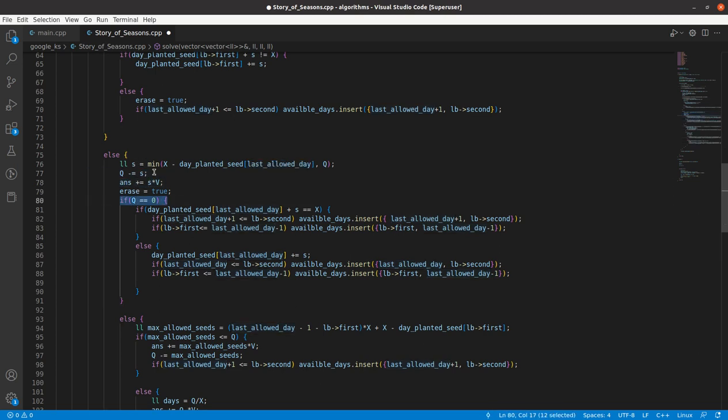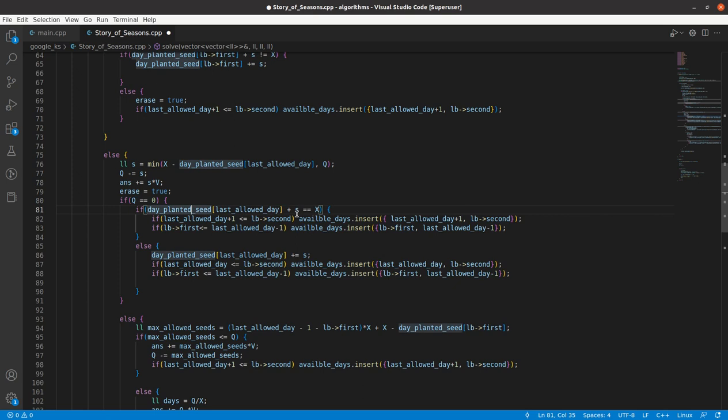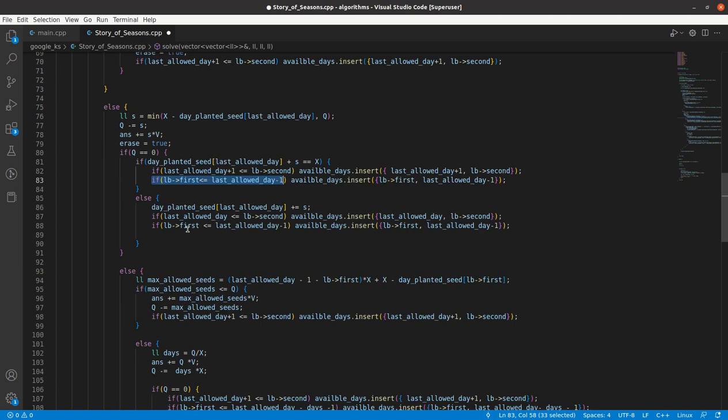Now if this last allowed day managed to plant all the seeds or Q becomes 0, it means that we need to check two conditions. Now if the last day plus S equal to the max value, again we need to remove this day from the set and split it. It will be last plus 1 to the second and first to last day minus 1, and of course we do the checking before any insertion.